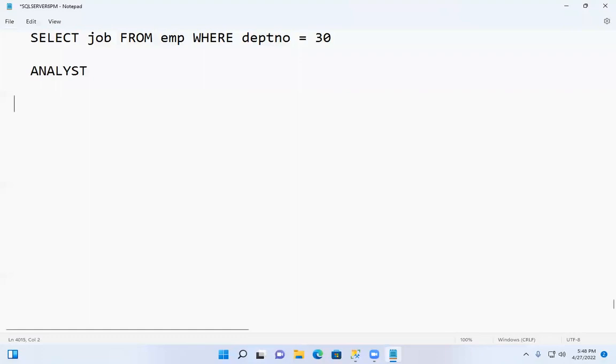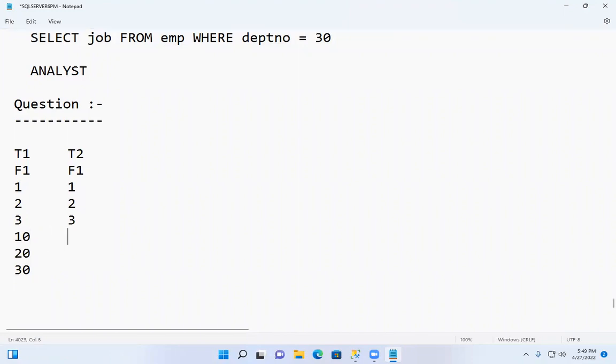And one question is asked like this. They are given two tables. Table 1, field 1 contains 1, 2, 3, or rather 10, 20, 30. Next, table 2, field 1, contains 1, 2, 3, next 40, 50, 60. These two tables are given.